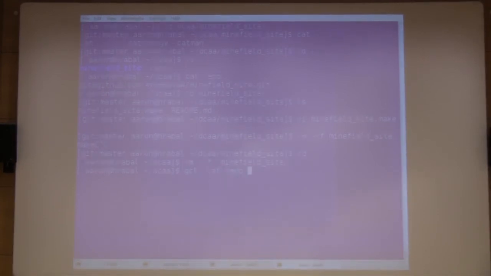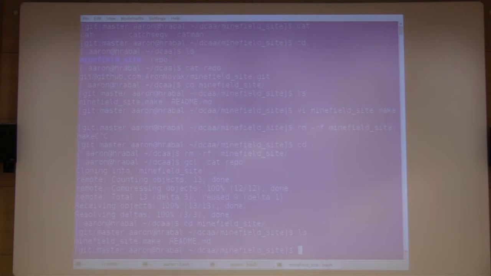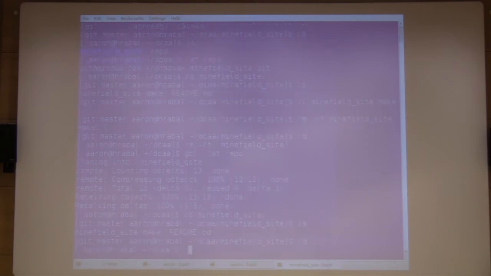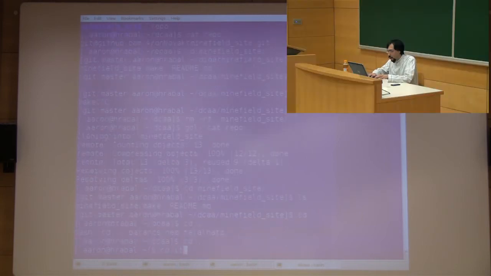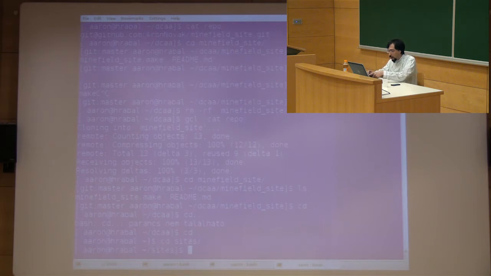I have the repository URL here. I cloned the repository, and we have it again. We have the Minefield site repository, and then I will run this Drush make script now. I have this site, it's a symbolic link to my document root, and I will run this script.